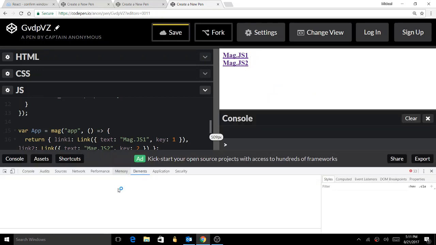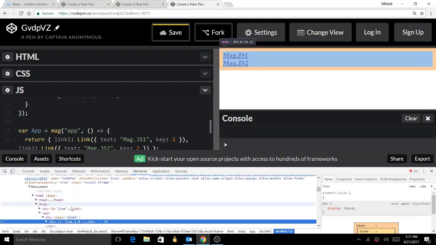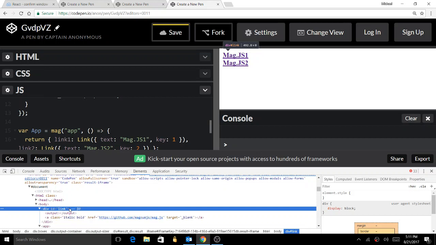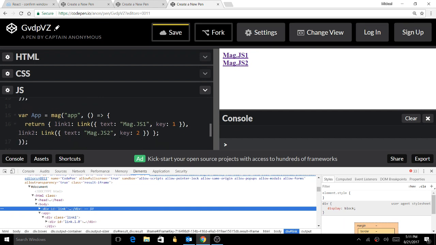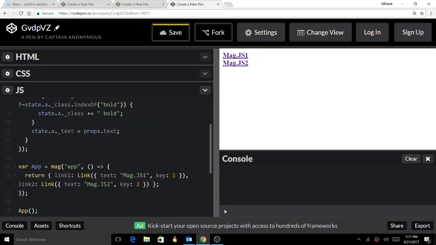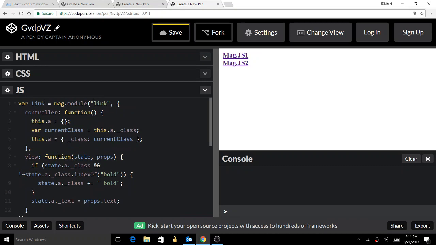Let's look at our template again. So this is where our template is. The div ID link. Right now it's empty. So it's affecting it because it doesn't have a text when you run it. And that's the major difference between the two. Mag module runs on the template while mag itself simply uses it as a clone. So mag here is cloning it, so it does not affect it. But when you do mag module, it does affect it.